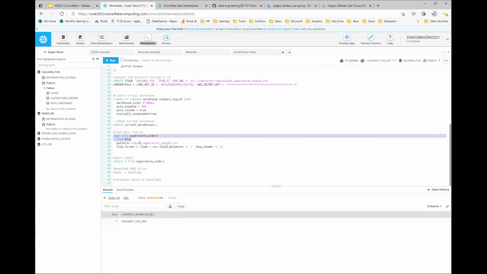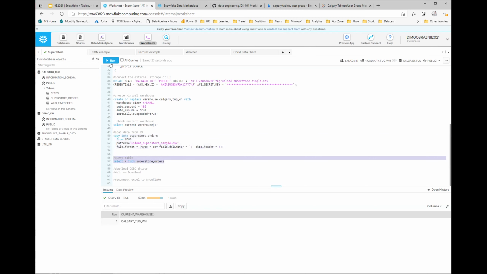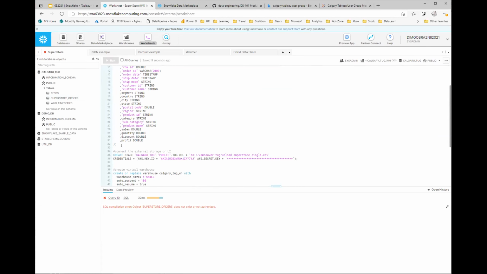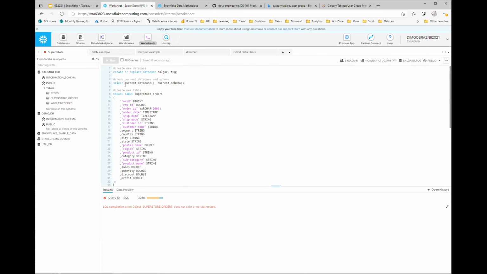So, and this is the copy command. What this command did, it takes my file and loads it inside the table. So as a result, I should have all the data. I just did it yesterday. Okay, something doesn't exist. Let me run it all together.